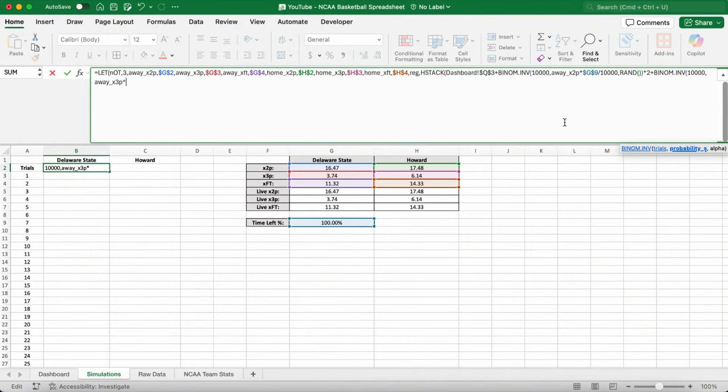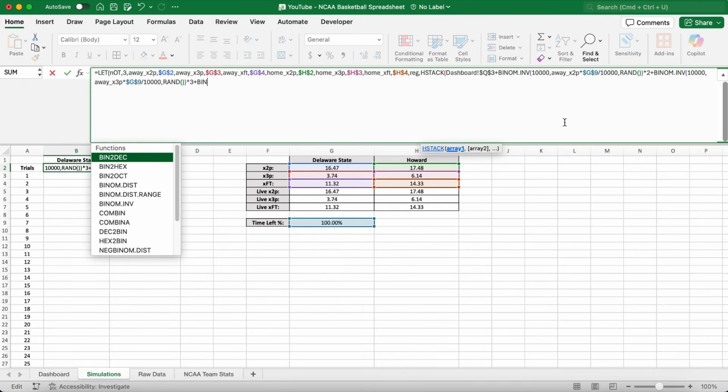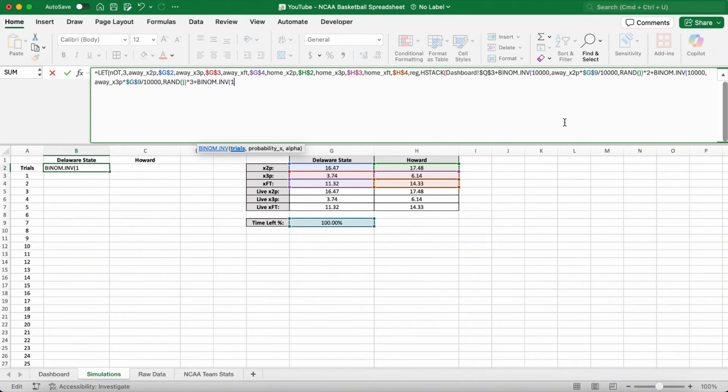I'm adding another BINOM.INV function with, again, 10,000 trials, but this time the probability of success is equal to the away expected 3 points multiplied by G9, the time left, divided by 10,000 with the RAND function randomizing it before I multiply by 3 to get the contribution of 3 points.